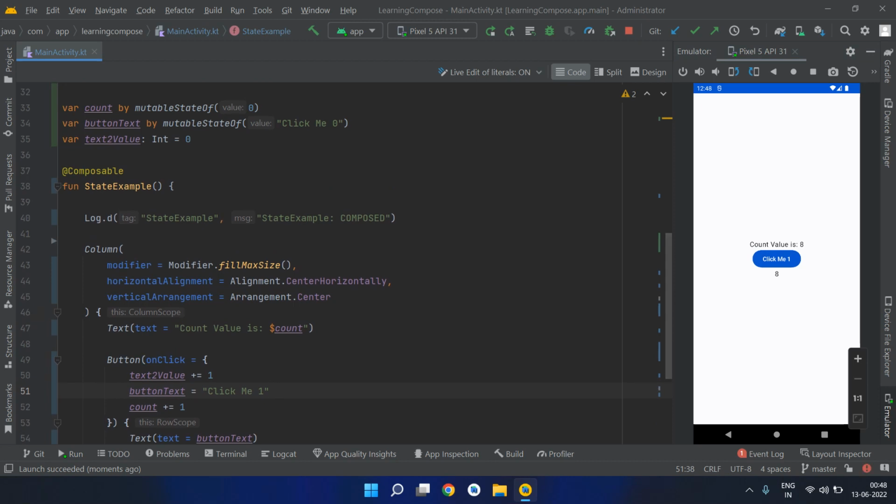So we should consider all the possible cases and scenarios of how and where we should use these states. And in future videos I'll show you better ways to use and handle these states without recomposing a lot of things unnecessarily.